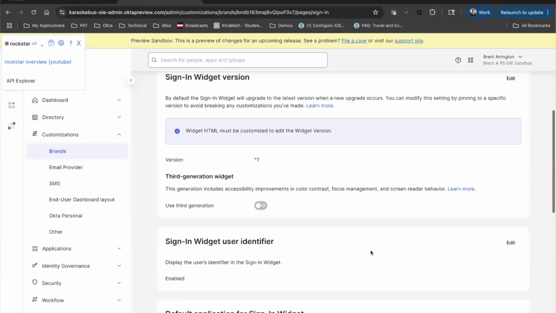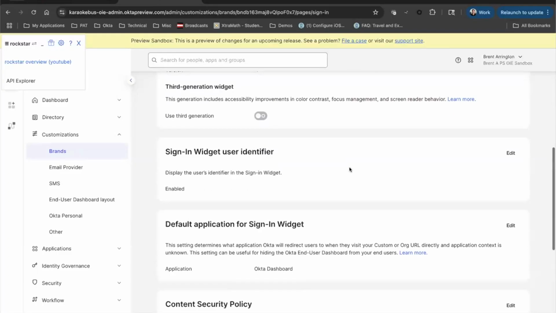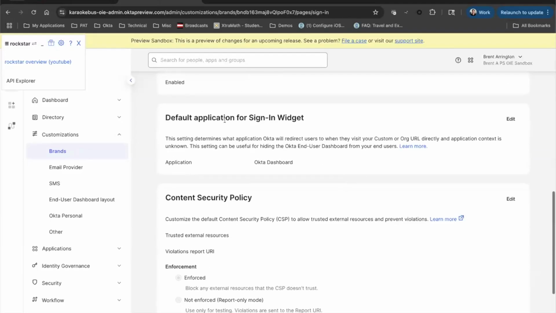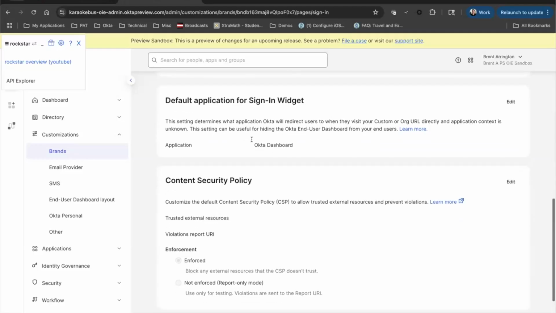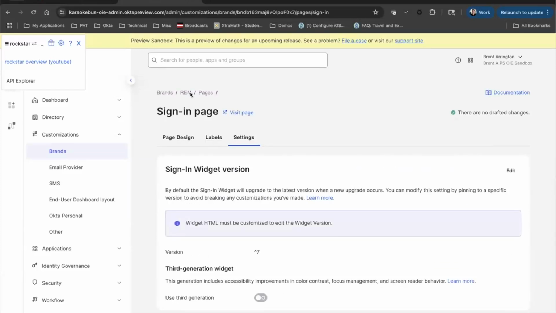You can also configure things like which version of the widget you're using. You can configure which identifier you want to use for the widget, and the default application for the widget for this brand. So if you want, for a particular brand, to have it redirect to some specific location other than the Okta dashboard, you can do that, and so forth. So you've got a number of options here.